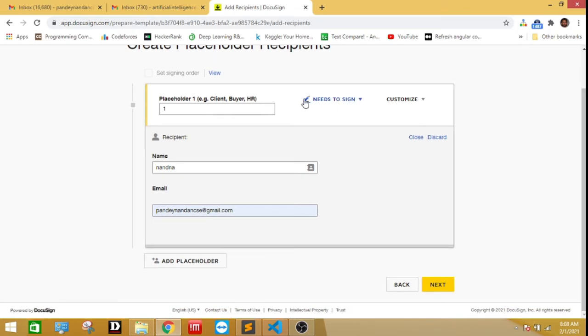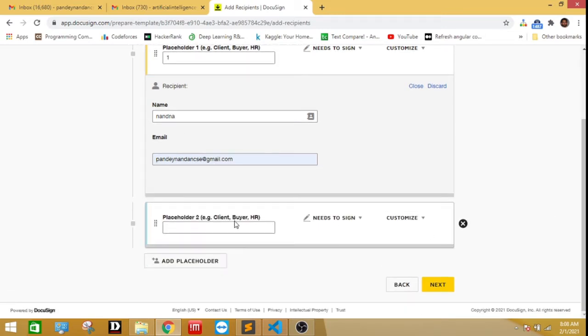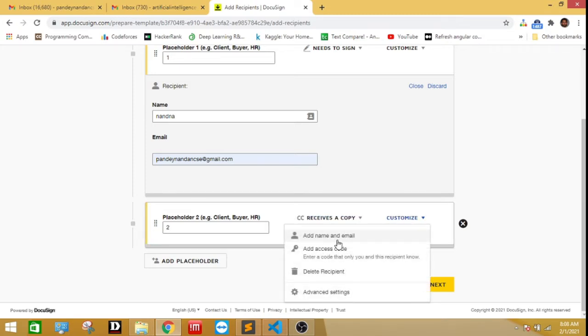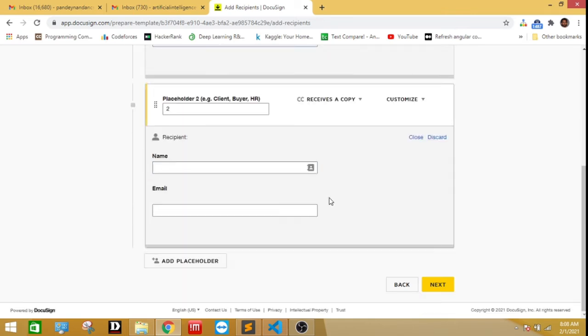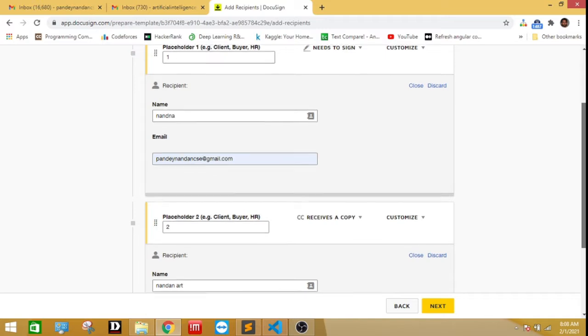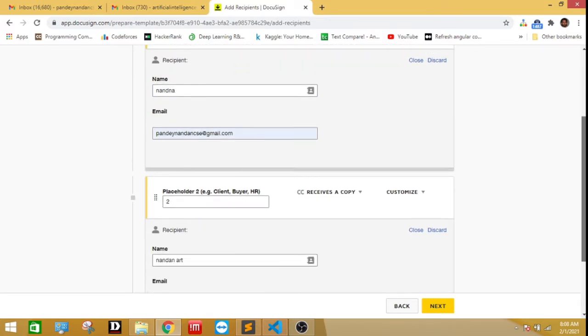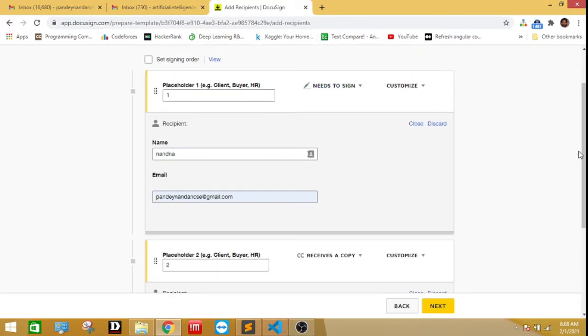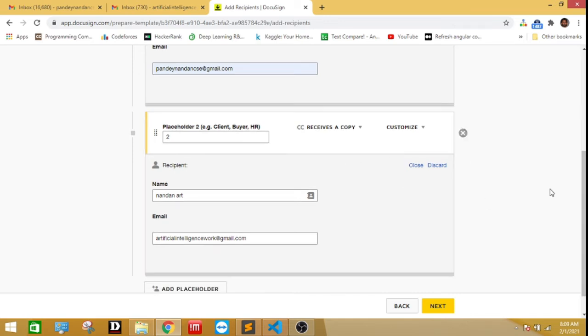and I want this user to sign the document, and I will add another placeholder, name it 2, and I want this user to receive a copy, and customize it with name and email. Name and email is, this is my another email. Okay, so finally what we have done is created 2 users. One will sign the document and another will receive the copy.